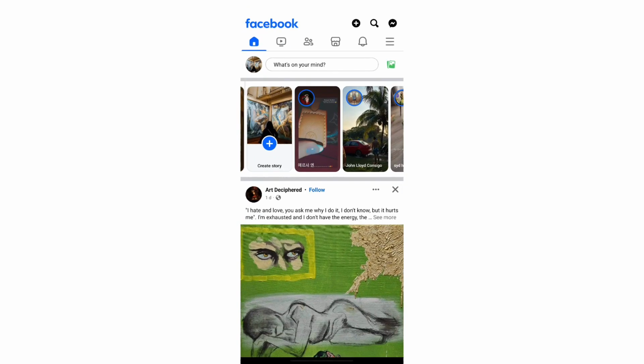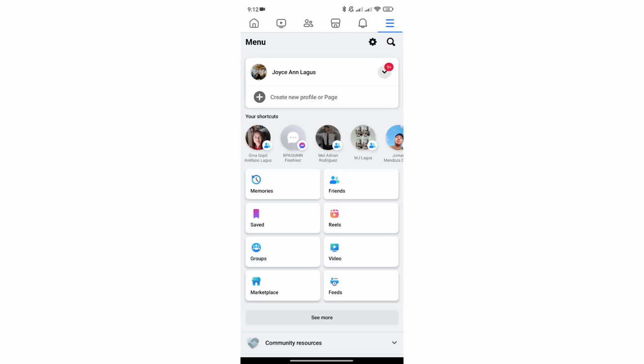Of course, what we're going to do first is to open the Facebook application on your mobile device. Then, log in to your preferred account. Now to go over to the Reels option, you just have to select this menu bar right here, and there you will see the Reels option.